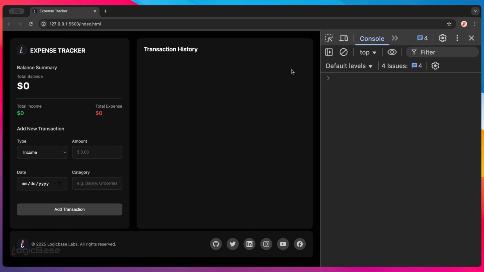Congratulations! Step by step, we have built and completed our expense tracker app using the DOM. Of course, this can be improved further. For example, right now if you submit the form without entering any data, it still accepts it. And if you click delete, the transaction disappears instantly. But the proper way would be to validate the inputs before submission and to ask for confirmation before deleting.